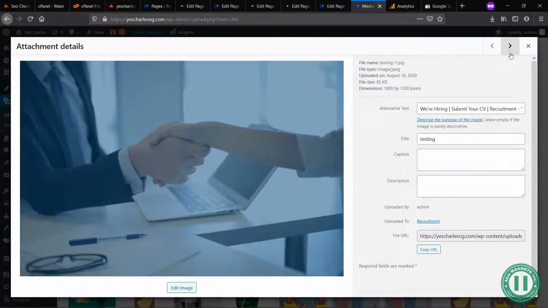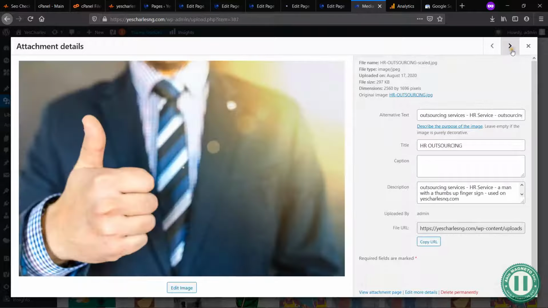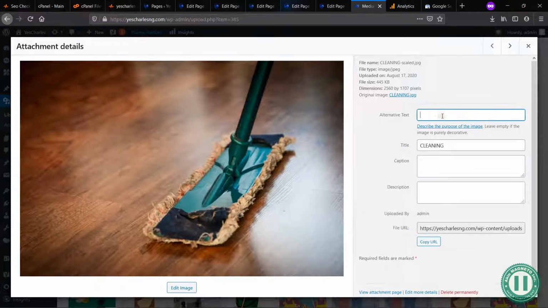You can see this one says security services. So I want us to be fixing the ones which don't have anything there. Now outsourcing, it has this. Okay, this one doesn't have cleaning services.